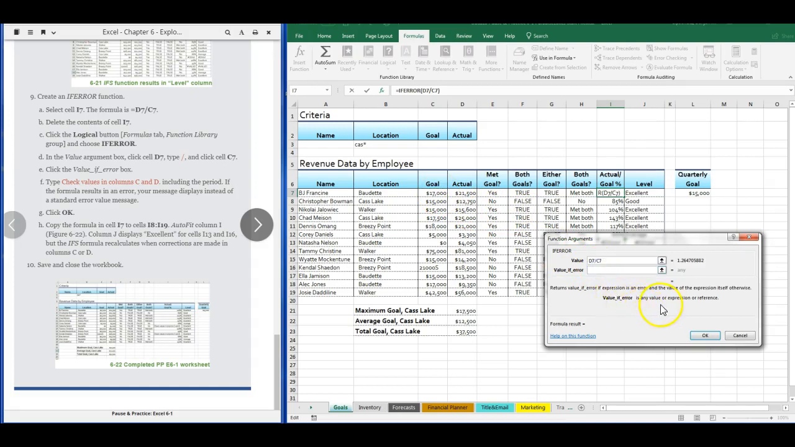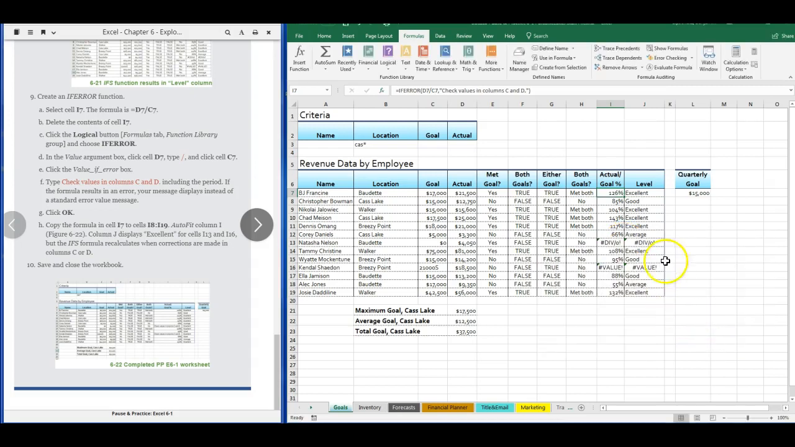and the value of error box, right? So we want to tell the person to check the values in column C and D. Check values in column C and D, including the period. This way, if there's an error message, this will come up with the error message itself. We'll press OK. And then we'll fill this down.